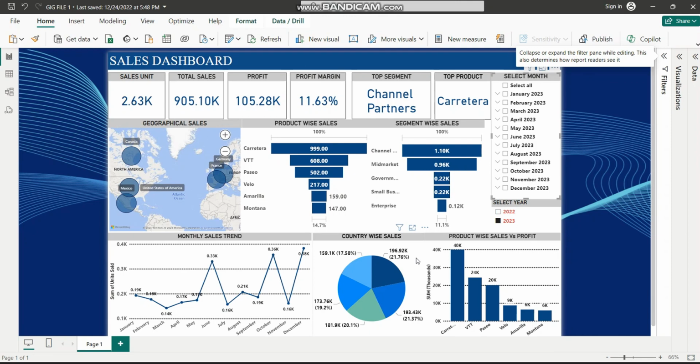All right, so this is the dashboard that has been integrated for any kind of business or any kind of entity. If you wanted to see our sales with respect to sales unit, that is, how many sales have been done in any specific month or any specific year, we can use this dashboard. How many sales units have been sold, what was the total sales, what was the total profit we got, what was the total profit margin, and what was the top segment that we have sold in.